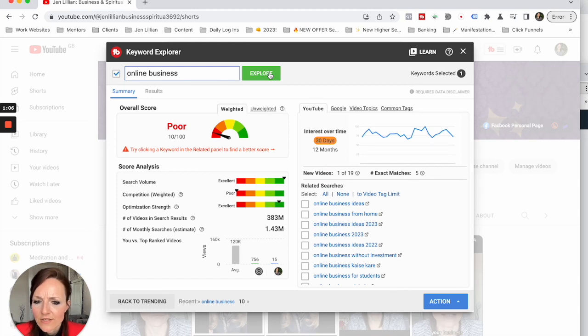So as you can see, it goes from red all the way to green, red being obviously poor and green being great. Online business is a very popular keyword or set of keywords, and it's come up here for me as poor, 10 out of 100. And that's fine. If you scroll down to here, you can see the search results and also the monthly results as well as an estimation. The search volume at the top here is obviously great. Many people are going for that particular search when it comes to YouTube, but the competition is also very high, so therefore it's coming up as poor. So that's how you read that particular screen.